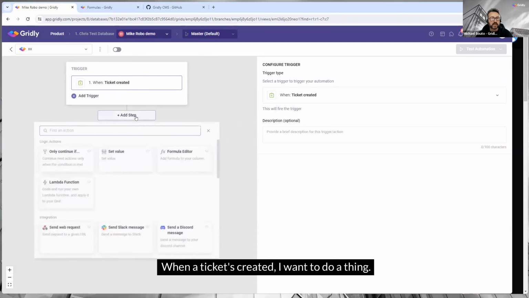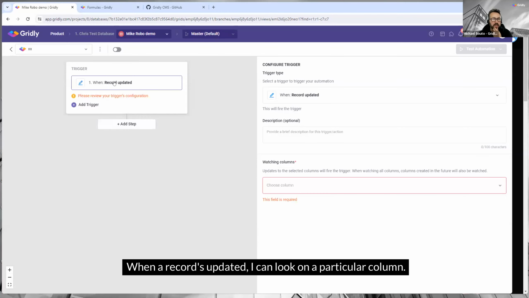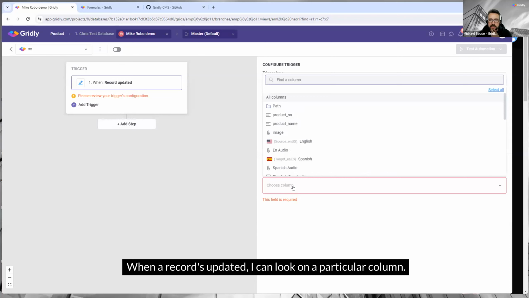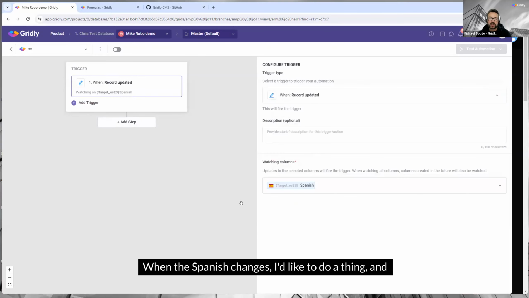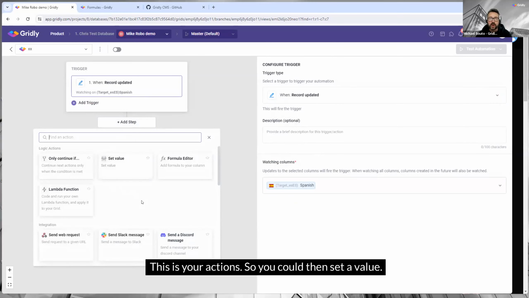So when a ticket's created, I want to then do a thing. So when a record's updated, I can look at a particular column. So I want to see when the Spanish changes, for example. So when the Spanish changes, I'd like to do a thing, and that thing is then added here. So this is then your actions.